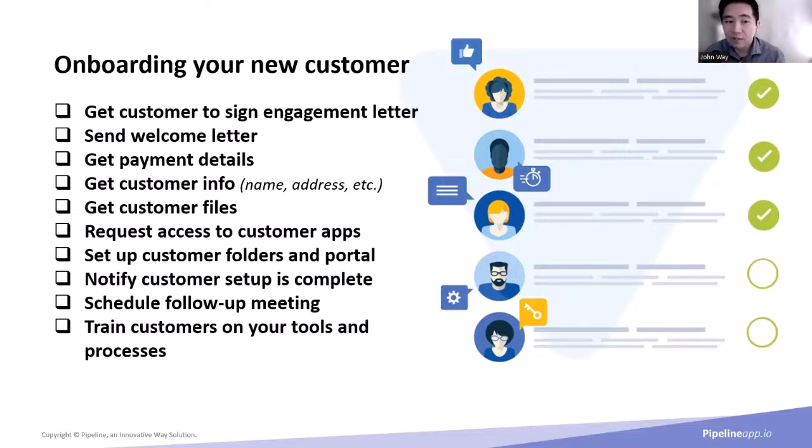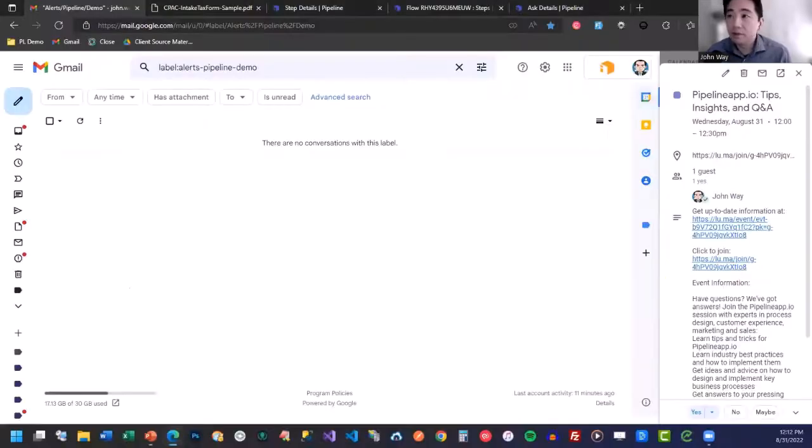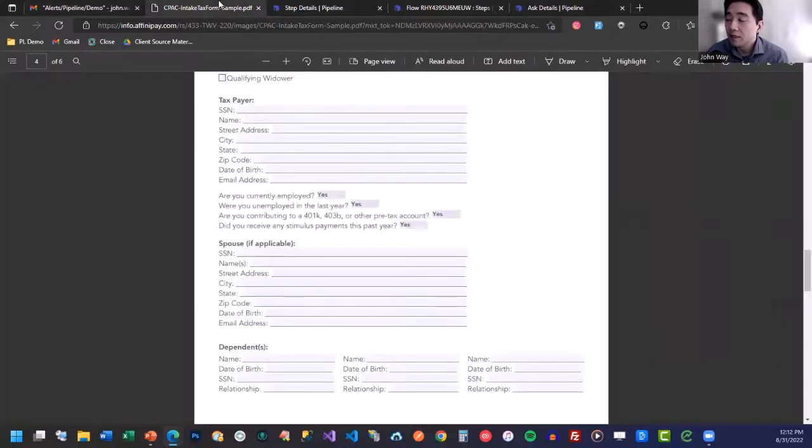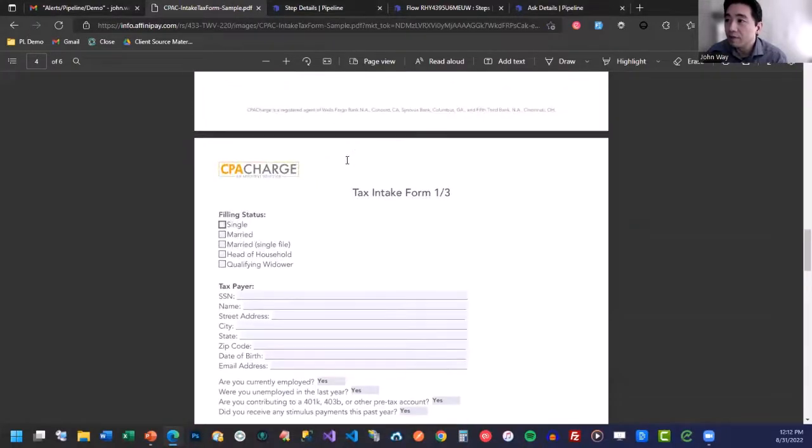So after all of that, today let's talk about the intake form, right? The actual collection of the information from your customer. So let me go ahead and jump into Pipeline here. And here is an example of an intake form from CPA Charge, a fairly standard, generic CPA intake form that they recommend for you.